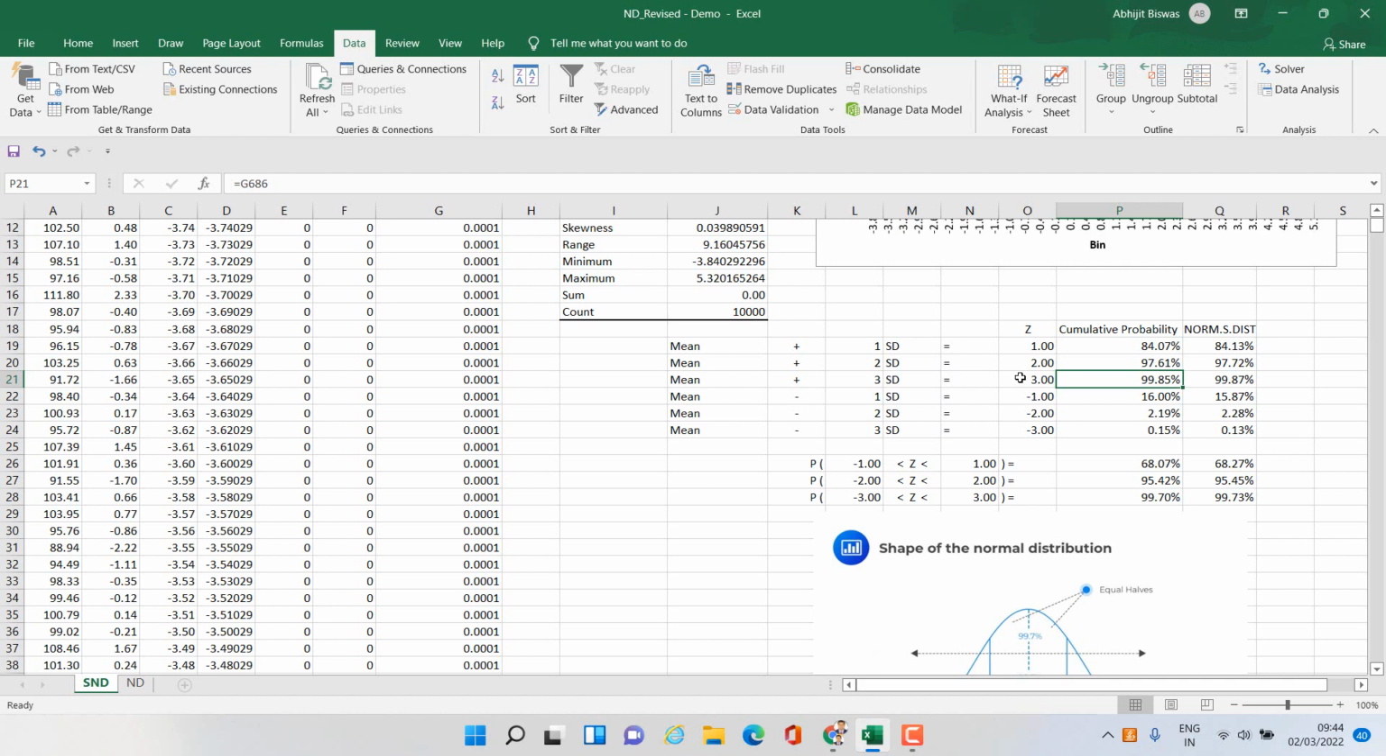So when Z is equal to 3, cumulative probability is 99.85. When Z is equal to minus 1, cumulative probability is 16%. When Z is equal to minus 2, cumulative probability is 2.19%, and when Z is equal to minus 3, cumulative probability is 0.15%.